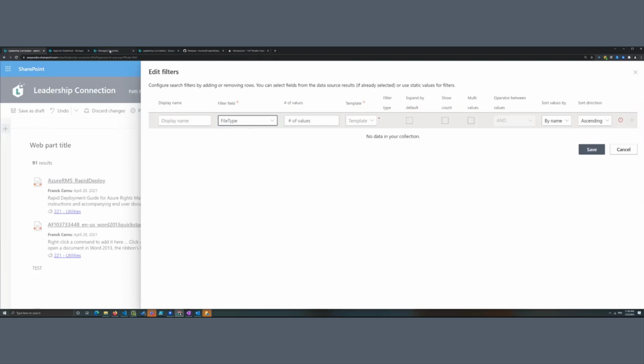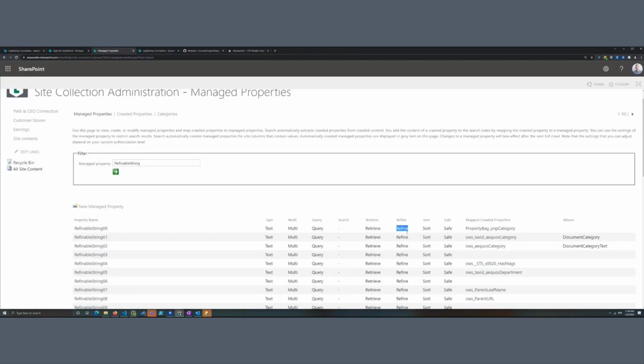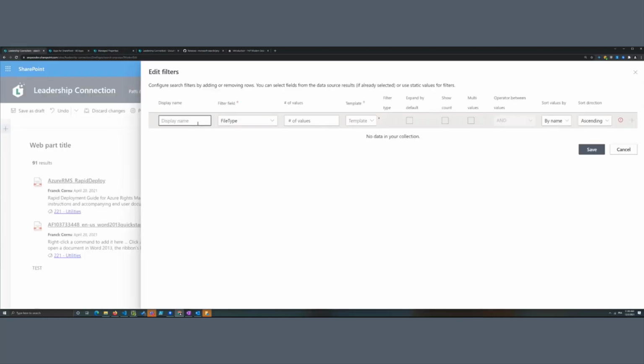When I say refinable managed property in your search schema, this column has to have the value refinable here. That's why we are using the RefinableDate, RefinableString, and so on placeholders. And that's for this reason. So let's say I want to add the file type. I'll just set a display name. You also have the choice of how many values you want per filter, and you can choose the template. By default, we provide the checkbox, date range, intervals, and combo box.